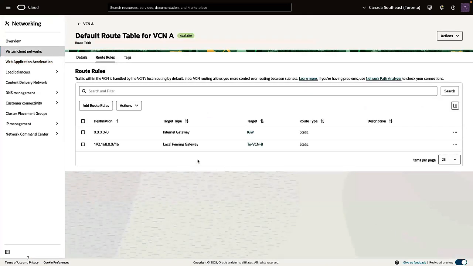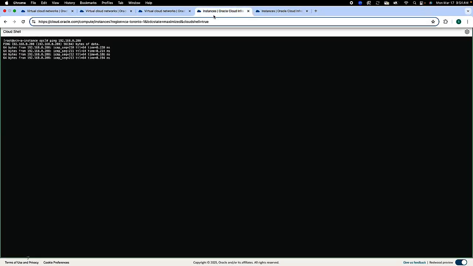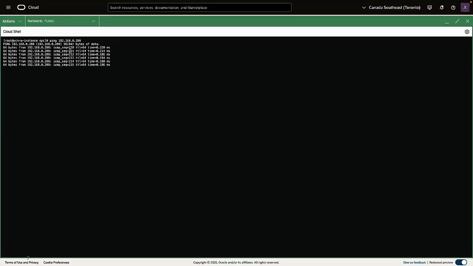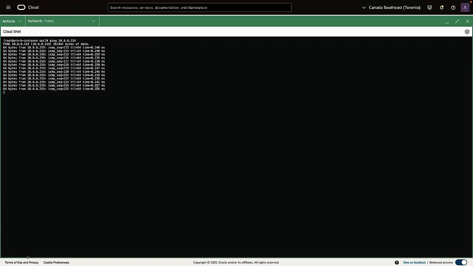Okay, now I'm going to head back to my instances and let's see if we have any type of connectivity. And sure enough, we do. So we're pinging in one direction from our VCN A instance. I'm going to head over to our VCN B. The same thing, we have bidirectional communication there as well. All right.